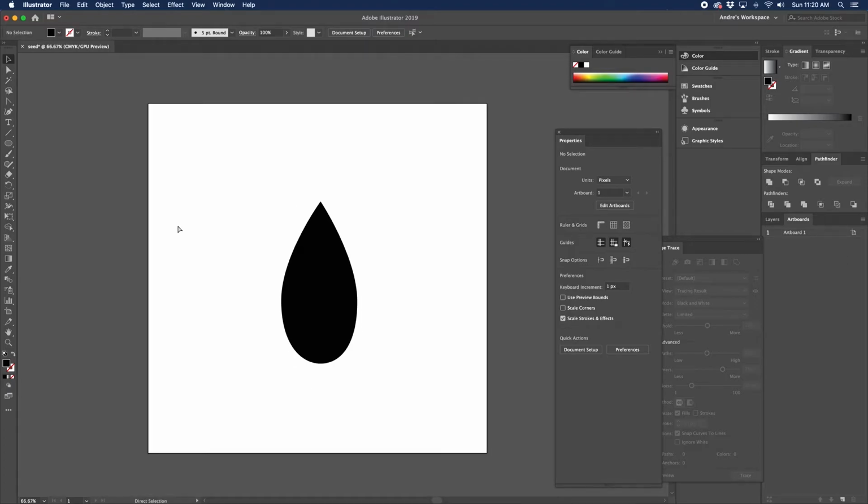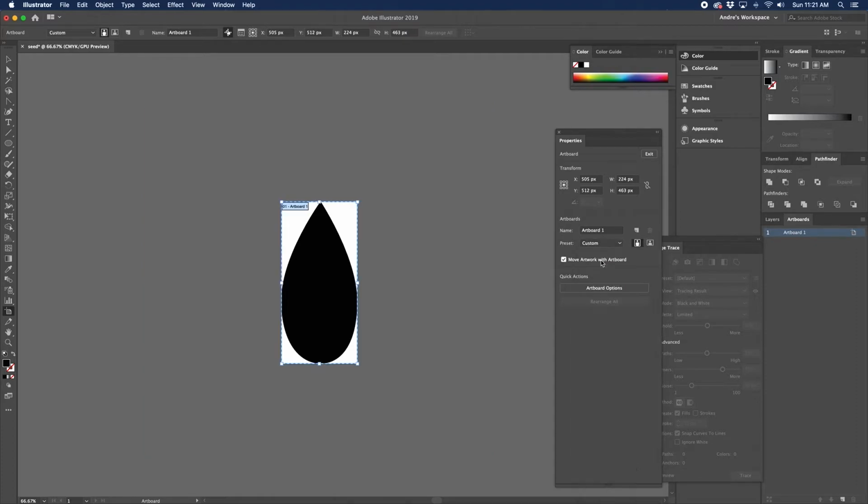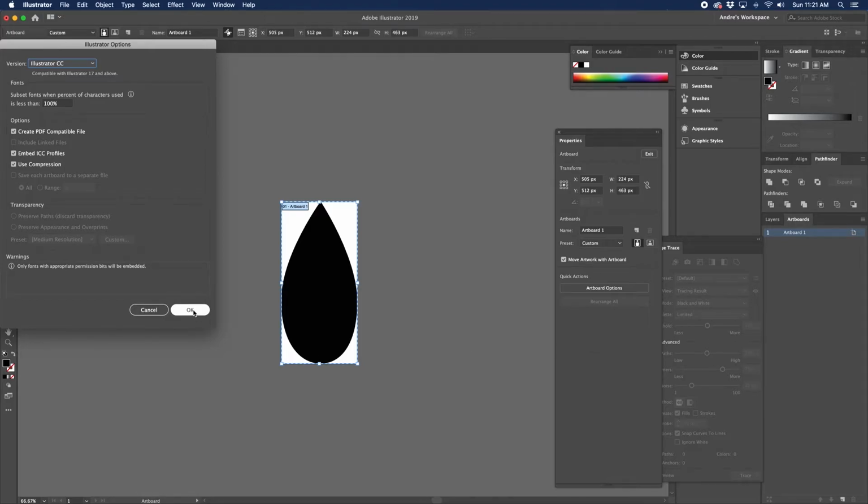And the last part of this is to constrain the artboard bounds to the seed itself. So again, I click off of the seed so that I have the artboard selected. And then I go over to my properties window and click edit artboards. And from the preset, rather than custom, I choose fit to artwork bounds. And then I'll just save that in my assets folder. And now I have my seed in my hand.